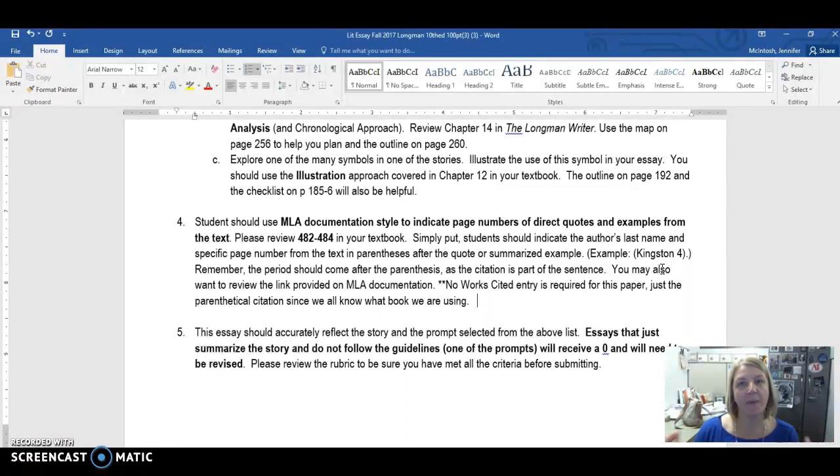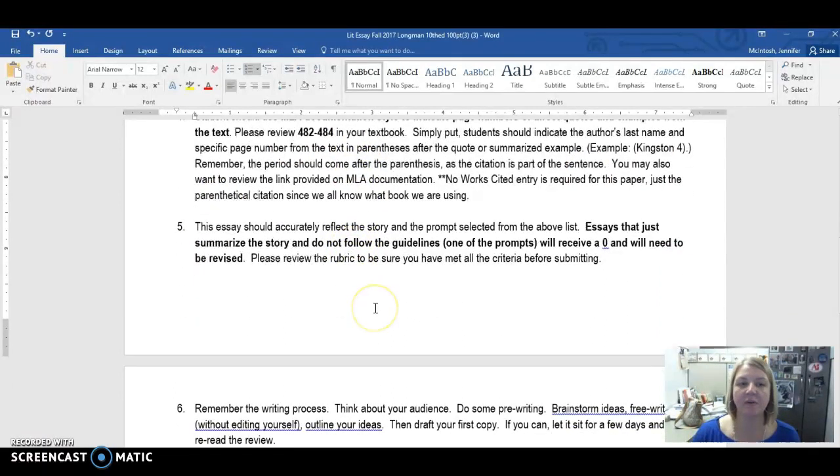So consider that parenthetical citation as part of the sentence. Okay. Make sure that the passage you select really makes sense for the point that you're making, and make sure that the essay accurately reflects the story in the prompt selected. If you basically give me a book review or just summarize the story, you'll get a 0 and I will ask you to revise the essay. It happens more often than not, so really make sure that you're clear as to the direction of your writing.